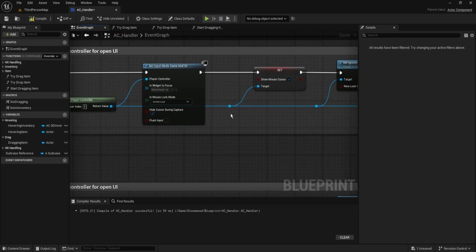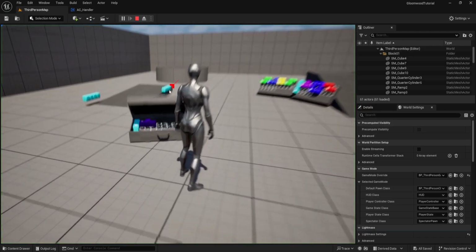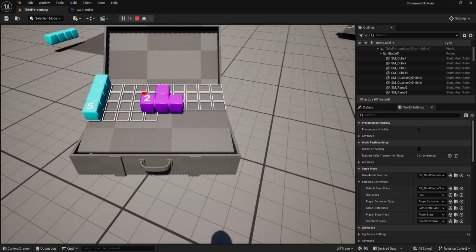So one issue that we just had that I just realized is if we play right there and we pick up the item, I can't move the mouse here.